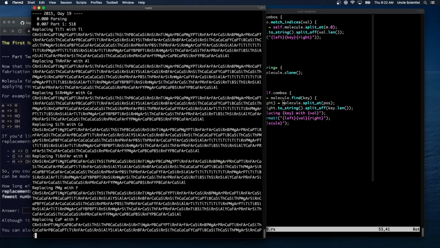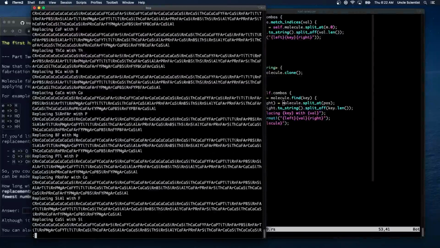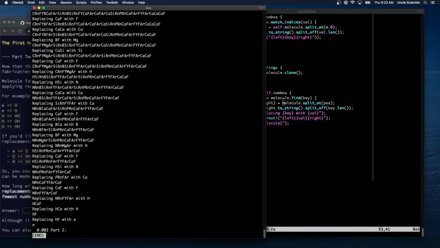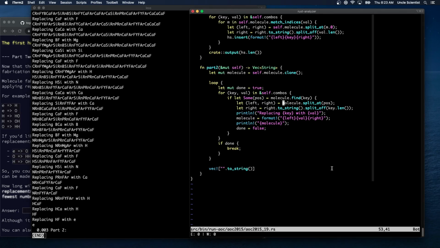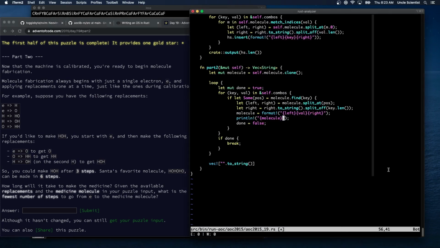All right, let's try again. Yeah, now it's getting smaller and smaller and smaller. Okay, good. Does it get all the way to E? It does. Okay, so if we do that, we just need to count how many times we do it, right? Is that how many steps? Fewest number of steps to go from E to the medicine molecule. So we just have to count that up.